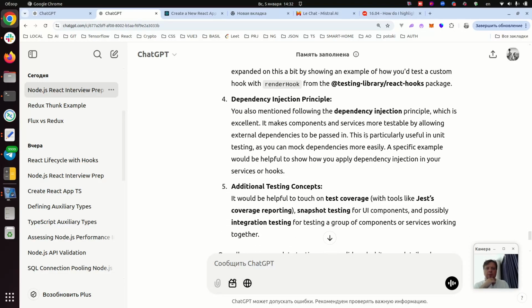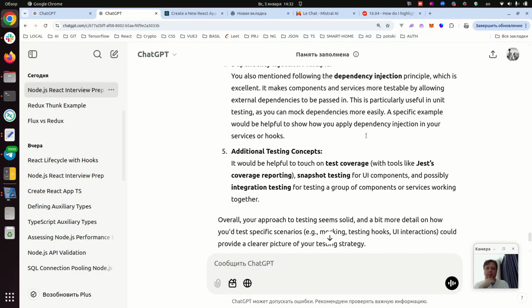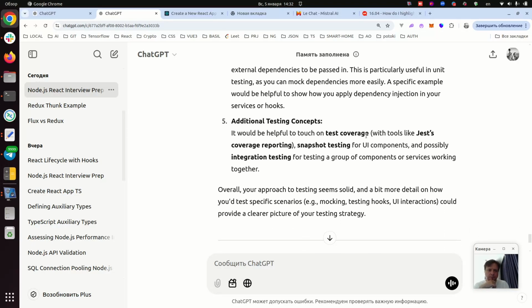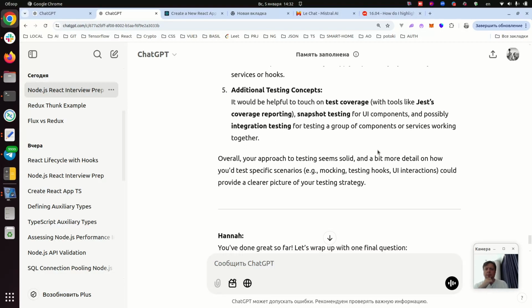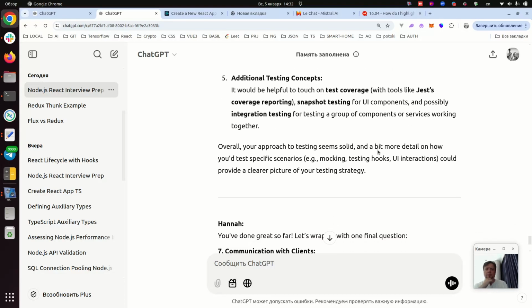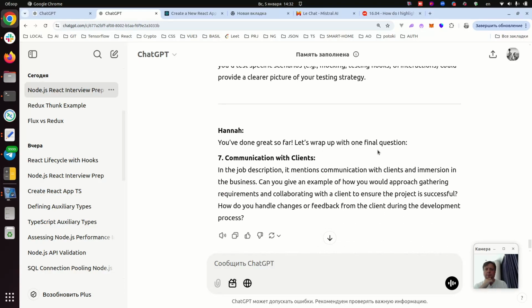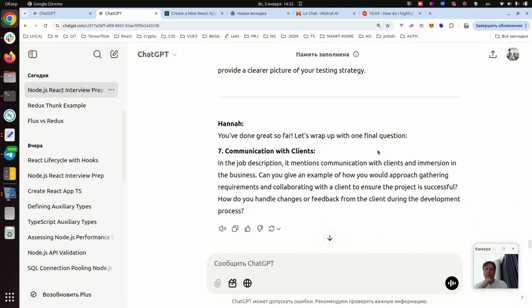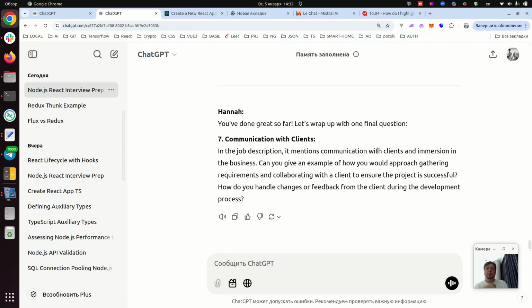Dependency also mentioned following additional testing with help of touch and test coverage. Sounds like just coverage reporting. Overall approach as testing seems solid. Let's wrap up with the final question. In the job description mentioning the client's immersion in the business, can you give an example of how would approach gathering clients and collaborating with clients to ensure the project is successful? How do you handle change of feedback from the client during the development?